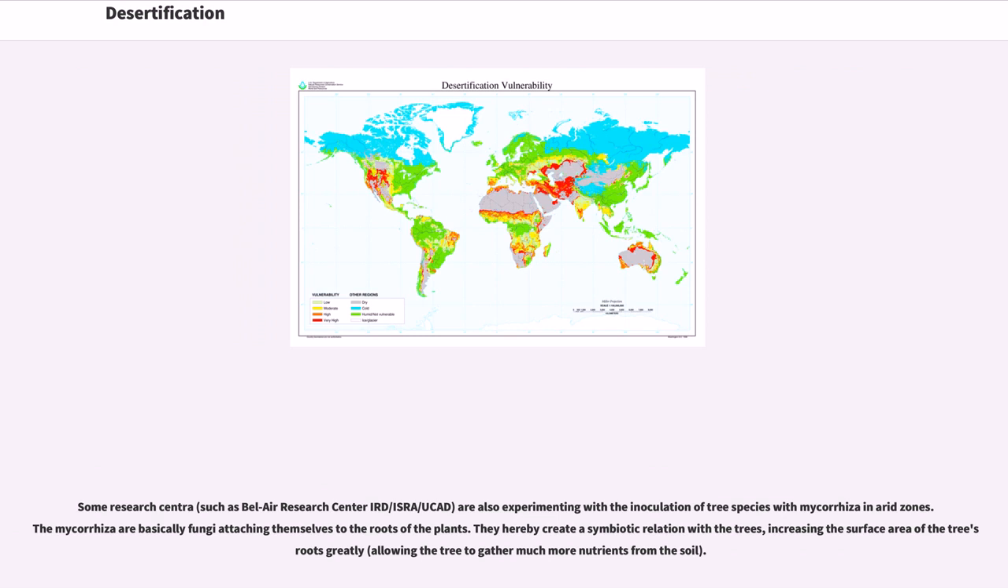Some research centers, such as Bel Air Research Center IRD/ISRA/UCAD, are also experimenting with the inoculation of tree species with mycorrhiza in arid zones. The mycorrhiza are basically fungi attaching themselves to the roots of the plants. They hereby create a symbiotic relation with the trees, increasing the surface area of the tree's roots greatly, allowing the tree to gather much more nutrients from the soil.